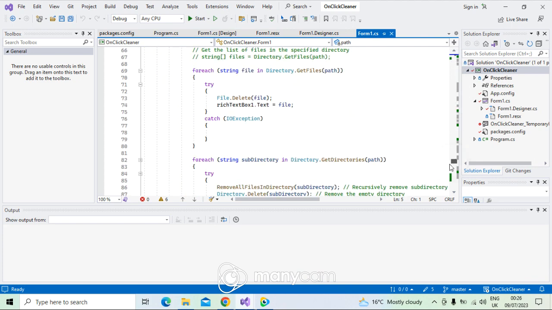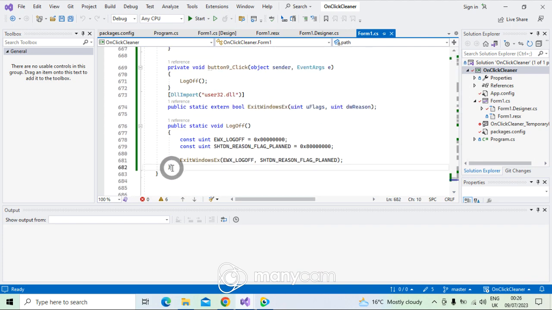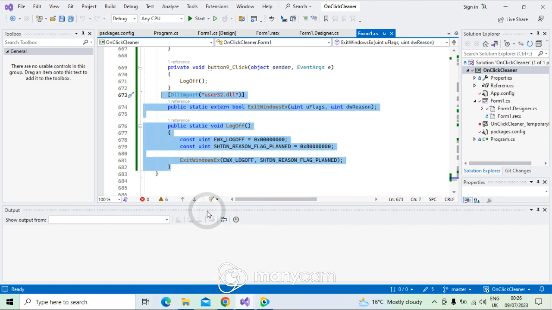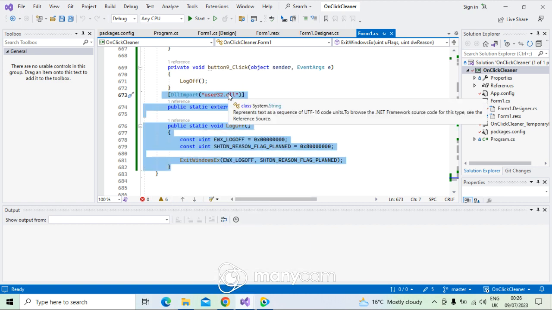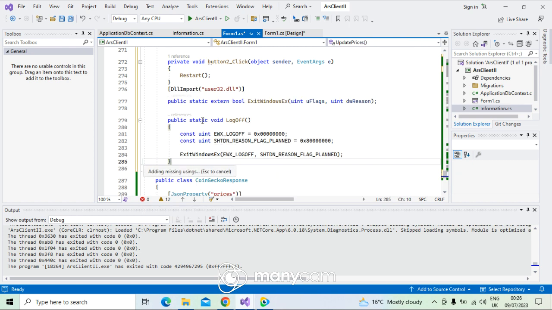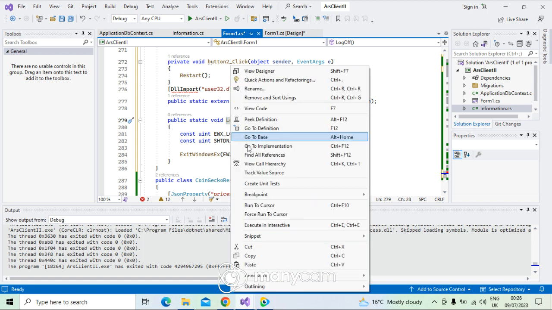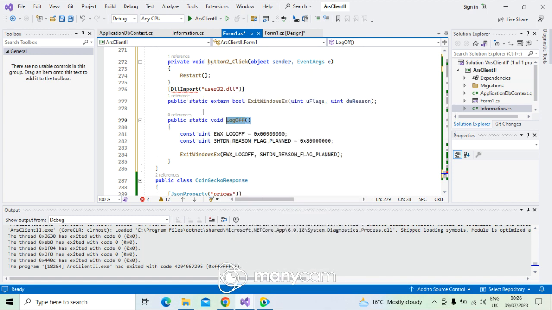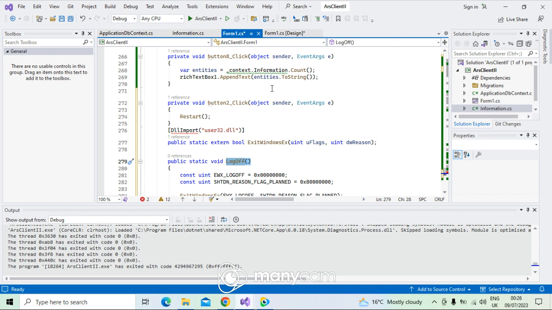Now we had the other one, log off. Let's see, where is that log off? Here. I'm going to copy this, because this is an external method, we need the user DLL file from the Windows environment. Copy this. This is really bad. Okay, and after that I say just call log off.